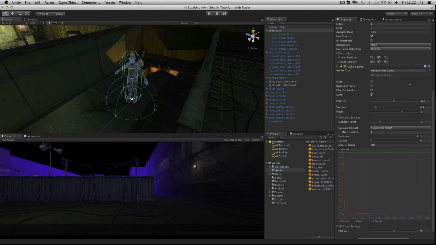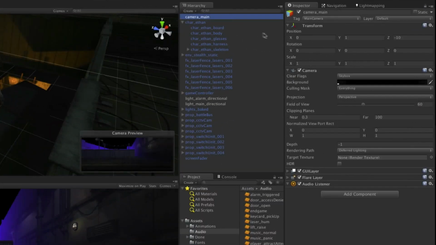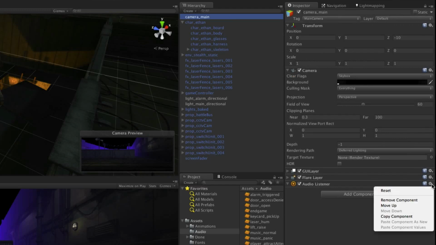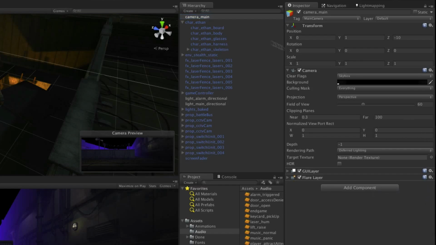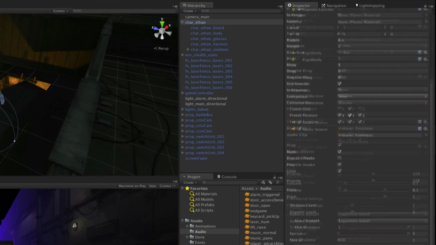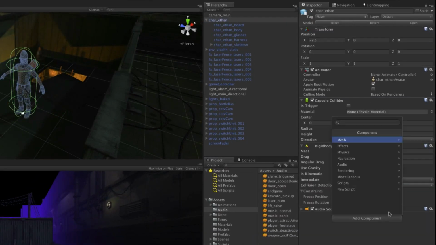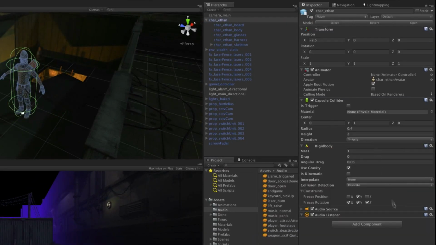For this style of game, the camera is going to be a fair distance away from the player. Because by default the audio listener is on the camera in Unity, this will not suit our game, as we need the point at which we hear to be based on the player's position, rather than the position of the camera. As such, we are going to put our audio listener on the player and remove it from the camera. Select camera_main and click the cog to the right of the audio listener component and choose Remove Component. Then reselect Ethan, and at the bottom, click the Add Component button and choose Audio, Audio Listener.